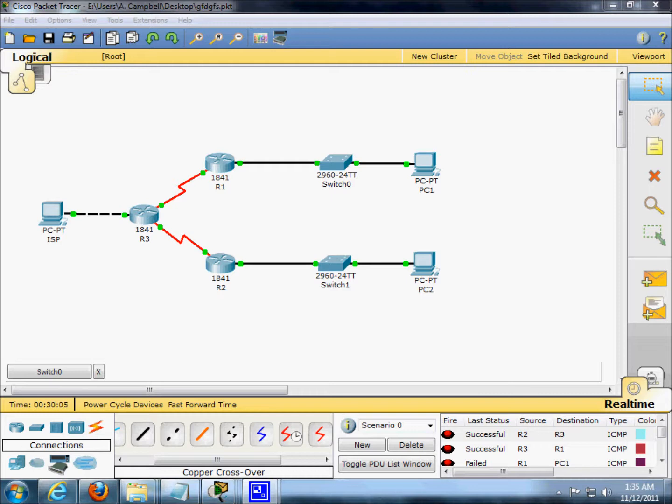Our objectives for today: we're going to configure a 3-router topology using VLSM, configure RIP version 2 as the routing protocol, and configure and propagate a default route using RIP. I was already able to set up the network and properly configure the routers and PCs and use the correct wiring diagram.